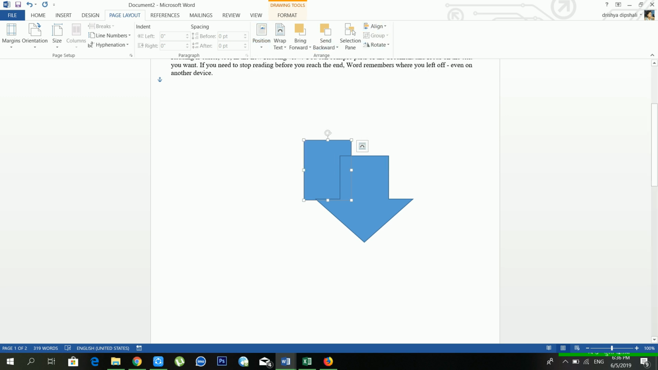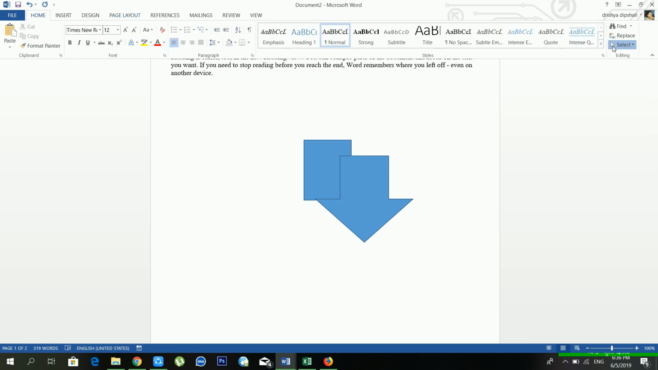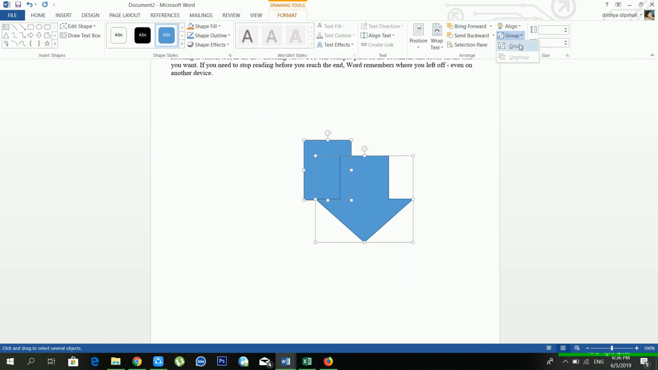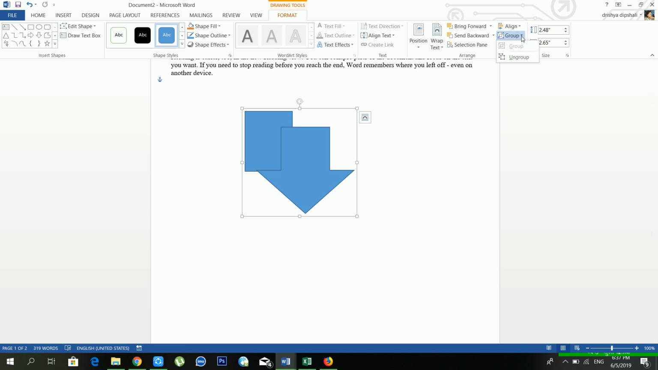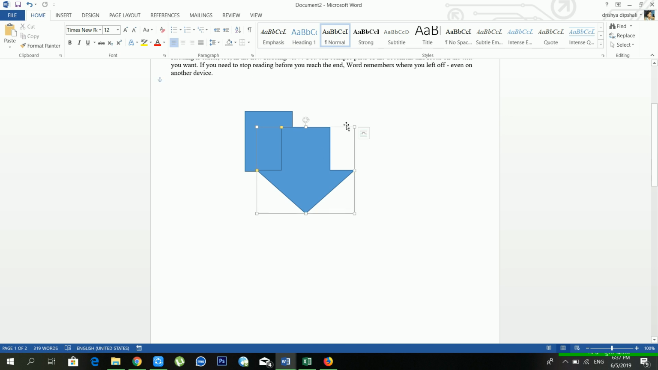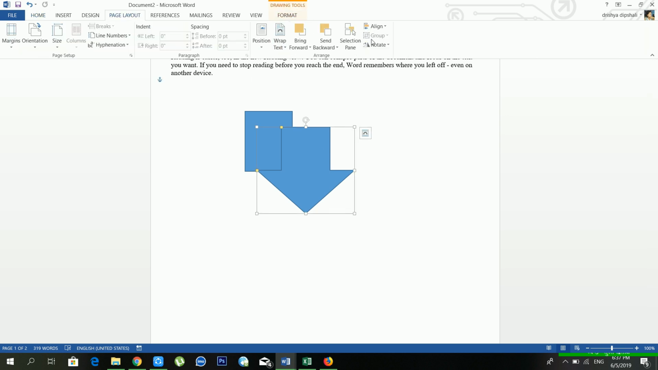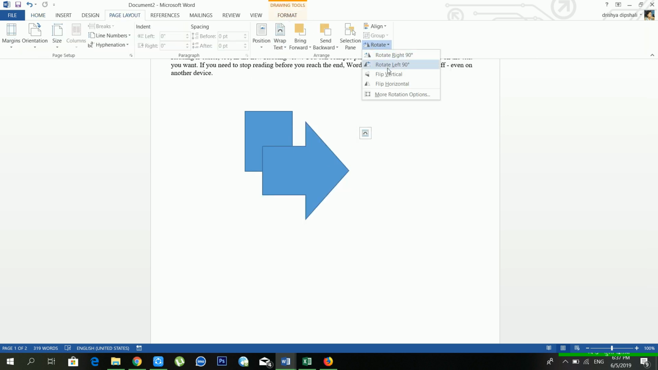And another option available is group. If you want to group your shapes, first of all you have to select the objects. And from the format you have to go to group and make it group. Now see, our shape is grouped, right? Now if you want to ungroup it, just go to ungroup and make it ungroup. Okay. And from the rotate also, you can rotate your shape from here, and you can flip also. You can flip horizontally, you can flip vertically also.